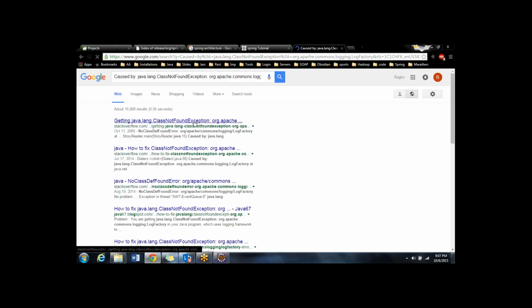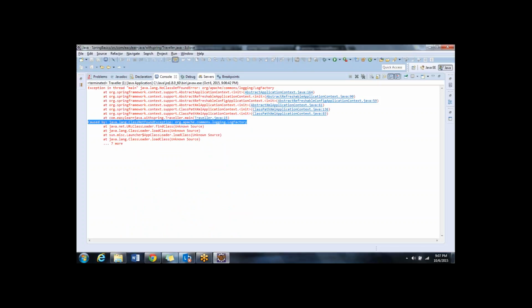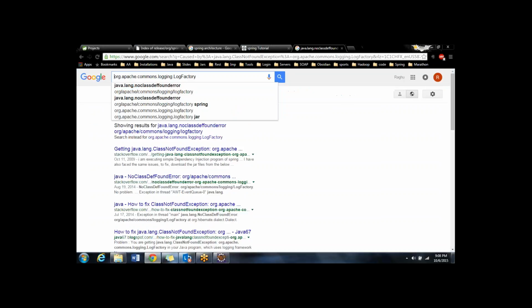So, getting this class not found. An easy way to fix it: once it shows that there is an exception saying class not found, it means that specific jar file is not present. So go back to your exception and see org.apache.commons.logging.LogFactory. This is a jar file package which is missing.